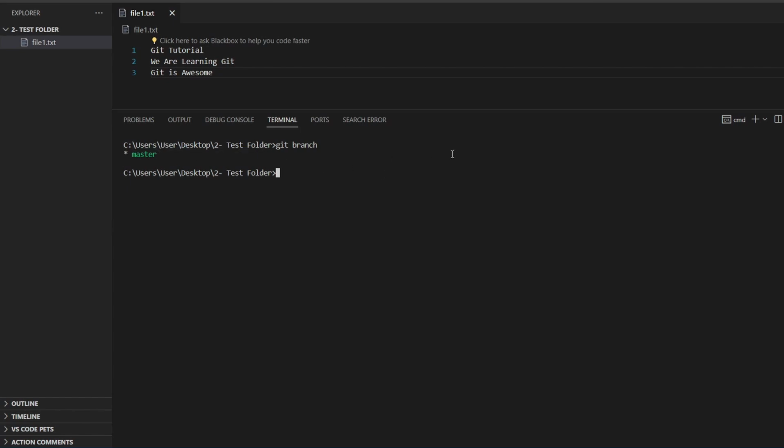So how do we create a branch? It's pretty simple. All we need to do is say git branch, and name our branch. Let's say my branch. And I've created a new branch right now. I'm going to say git branch to list all my branches. And as you can see, we created a branch. But currently we are in the master branch.